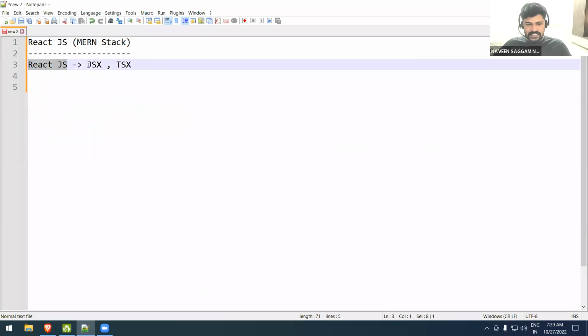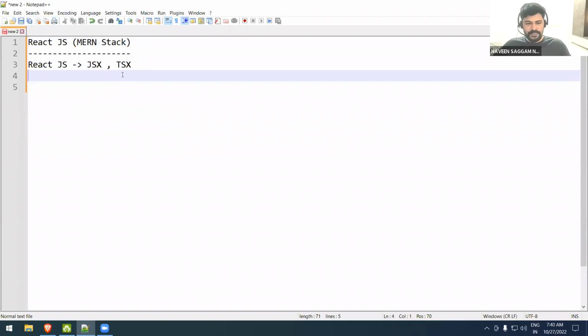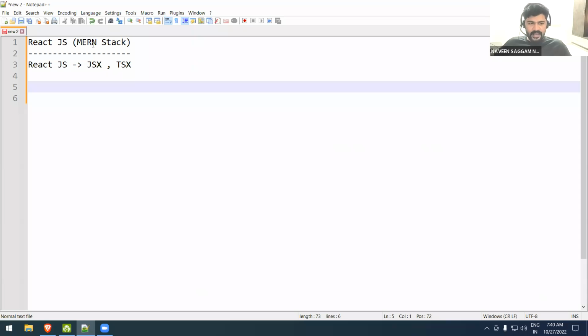So React.js, first we'll start with the JavaScript for a few concepts, and then we'll jump into TypeScript and continue this complete course with TypeScript only. Okay, and even the backend. When you talk about the MERN stack, it is MongoDB, Express.js, React, and Node. Okay, so a complete end-to-end project.